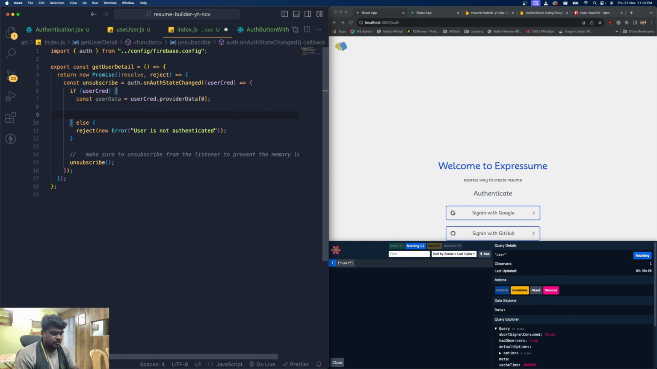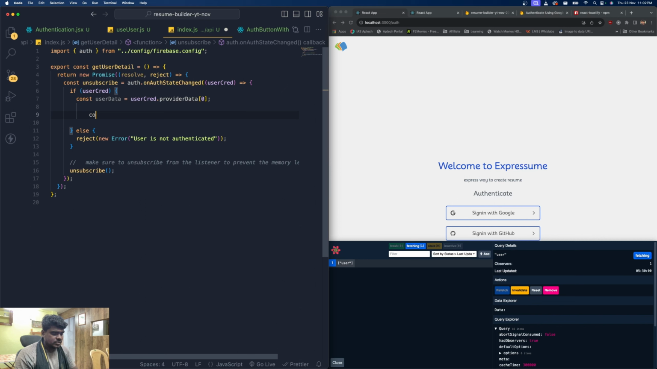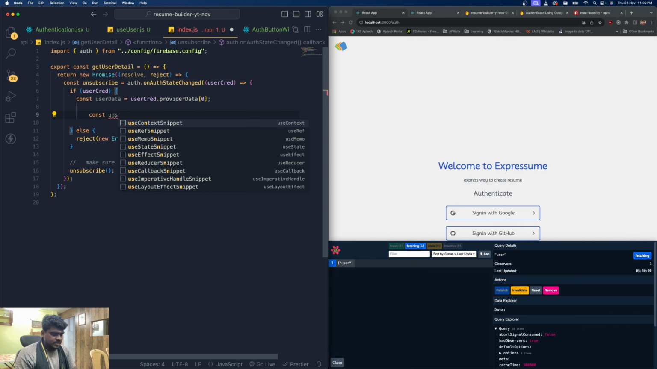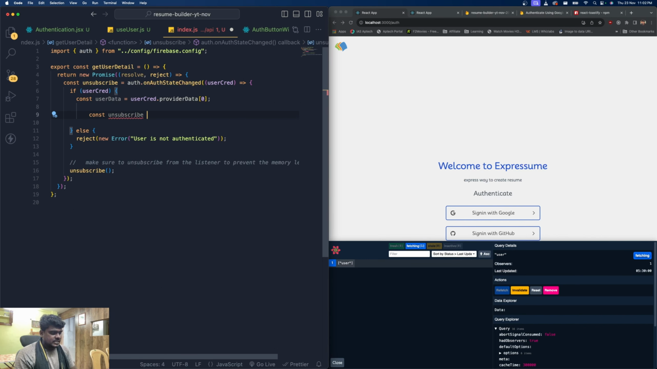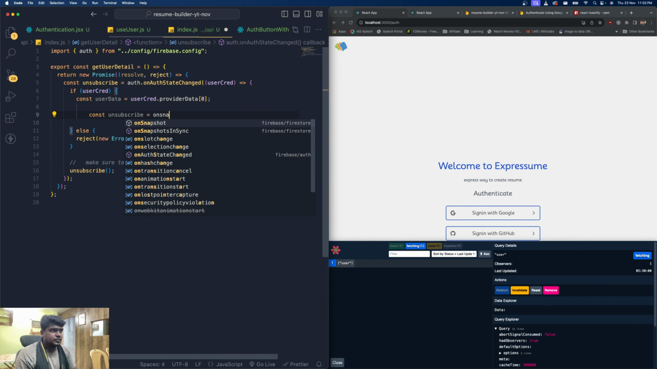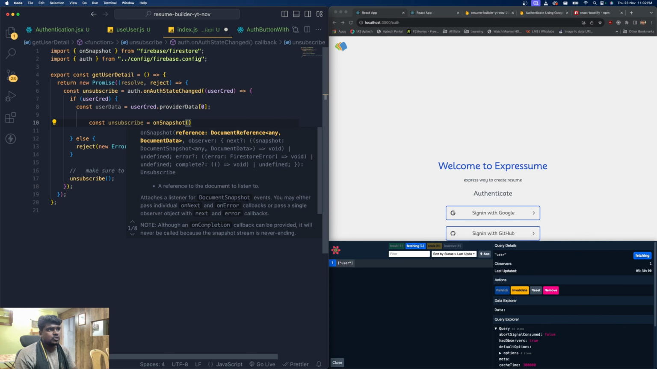So I'm inside here, I'm going to create another listener event. Let's say const unsubscribe, it's another event. Unsubscribe is equal to onSnapshot. Basically onSnapshot is a listener, like a document snapshot. It will constantly listen to that specific collection, whether the data is being modified or deleted or new data is being inserted. So that's the listener we are trying to create over here.